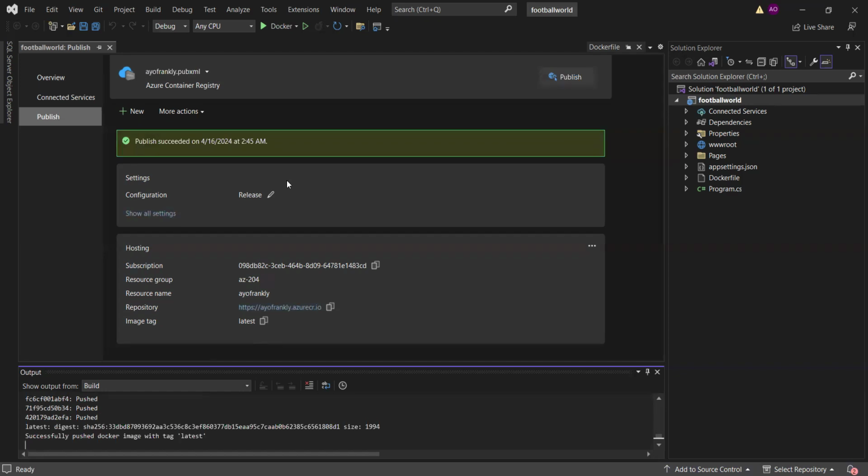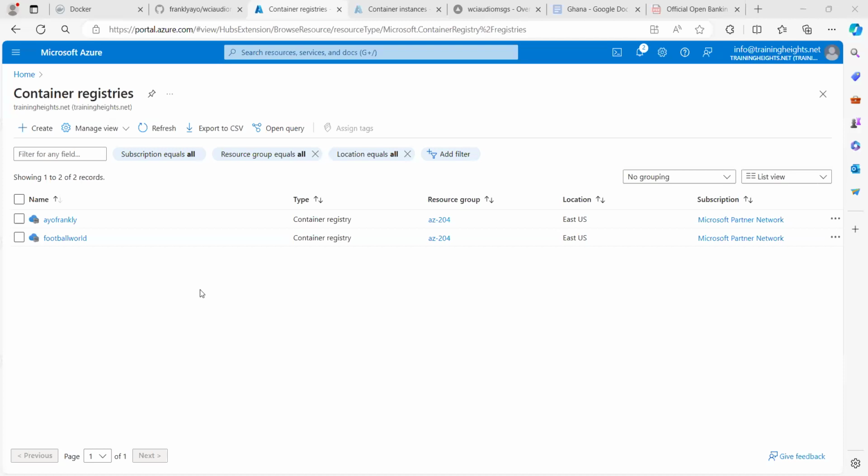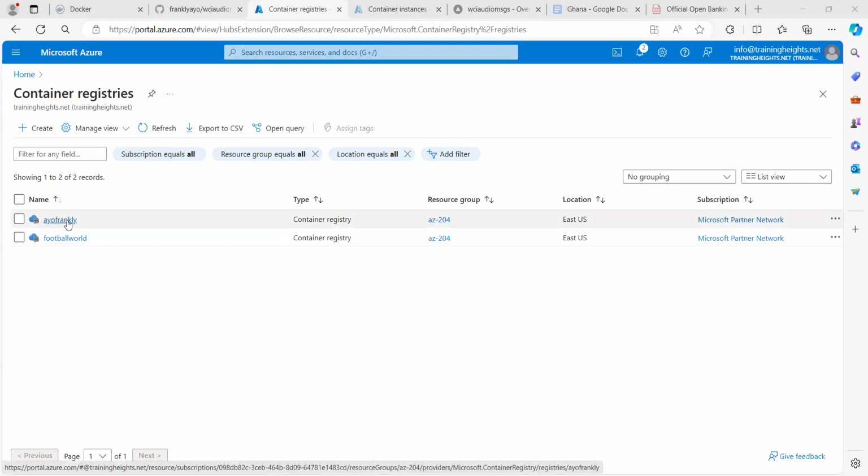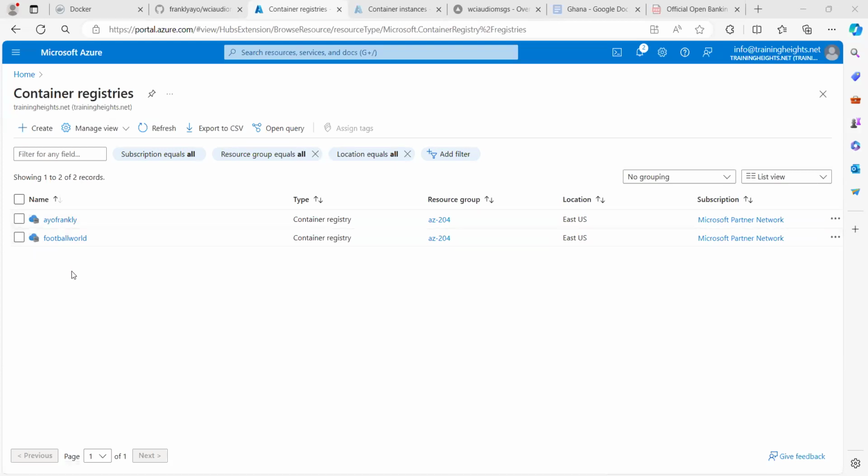Yeah, publish has succeeded. Hallelujah. So now what I'll be doing is returning to my Edge browser, and we'll be seeing if what we've pushed is reflected in our registry. So I pushed to the registry which I created just a few moments before I started this. So let's go over here.